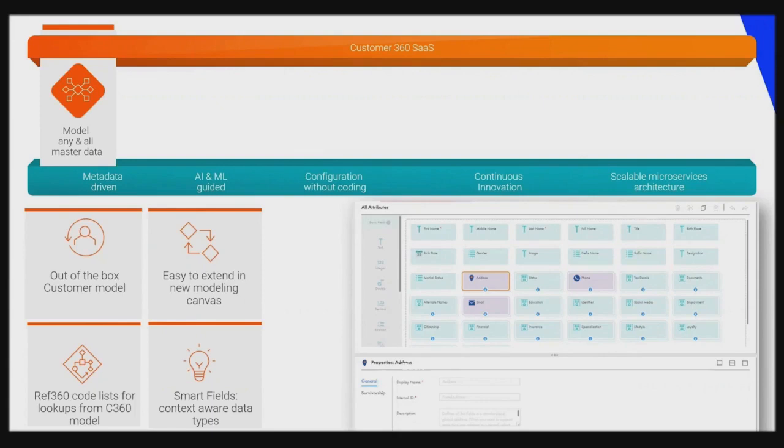So you can model most out-of-the-box data models, industry standards like life sciences, pharmaceuticals, logistics, retail, any kind of industry standard models can be accommodated and used as part of the MDM SaaS model. So it's completely out of the box, the customer 360 model that Informatica provides. It's very easy to extend in the new modeling canvas, create new field groups, attributes, business entities. Also, you can use Reference 360 for managing your code lists and lookup values. And you have smart fields, which are basically context-aware data types that can be used as part of the data model.